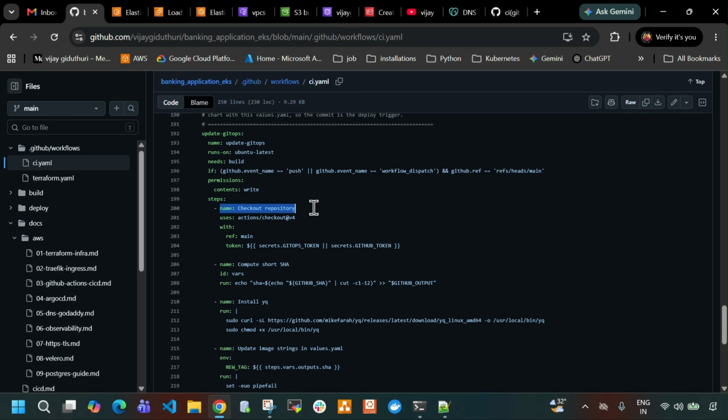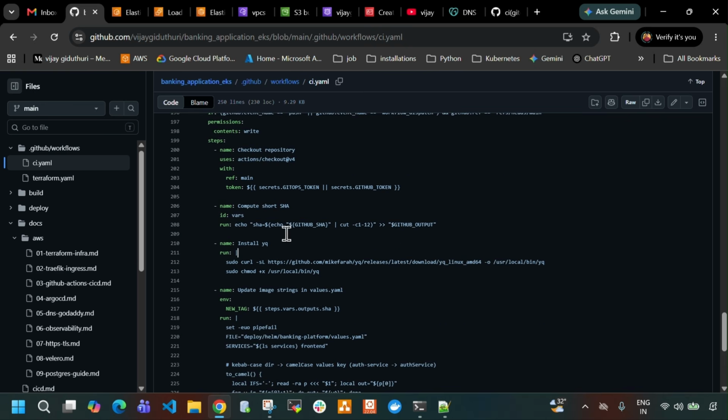Now here you can see this is step 1, which is checkout repository. It checks out the code again, this time with write access, so it can commit back, guys. Here you can see permissions: we just provided contents equal to write. And this is step 2, install yq. Basically it installs a small tool for editing YAML files from the command line, guys.